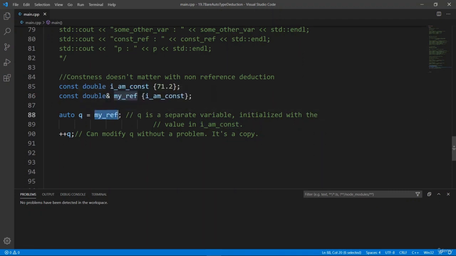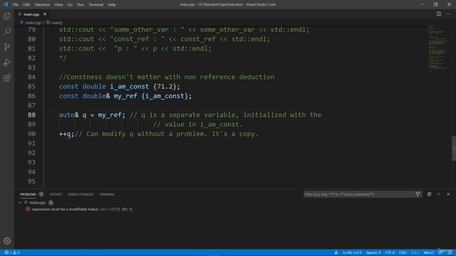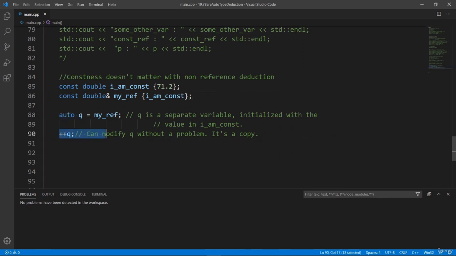So q, even if we are giving it a const reference, is not going to deduce a reference here. We have seen that. It is going to just make a copy, and we can increment this thing without a problem, even if we really tried to give it a const reference. We're not doing a reference deduction. If we try to use a reference deduction by adding an ampersand symbol here, we're going to get a compiler error. But if we take it out, we're not going to get a compiler error because q is just a copy. So we can do whatever we want with the copy here, and the compiler is not going to mind.